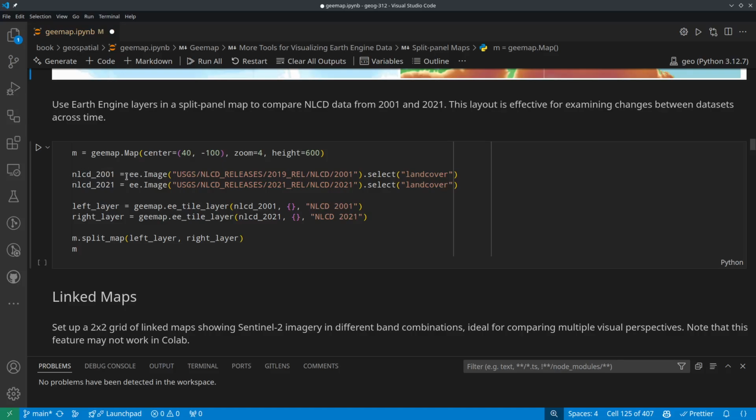So Earth Engine data, this is an image, right? And then you want to select the land cover band. So NLCD 2021 and NLCD 2001. So we have two data layers. Then you need to convert this one to a tile layer, because this one is the original Earth Engine data. And if you need to visualize them, you need to get the so-called tile layer. So tile layer basically at the end turns it into an HTTP URL.